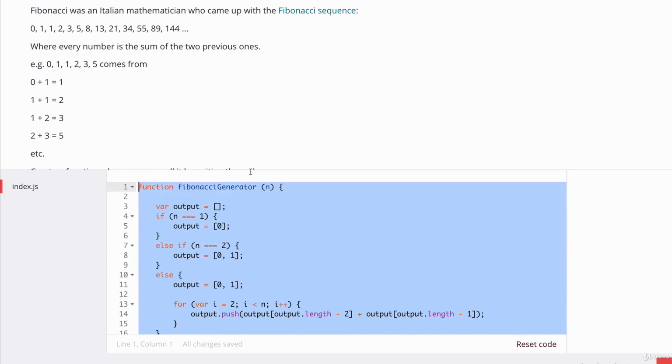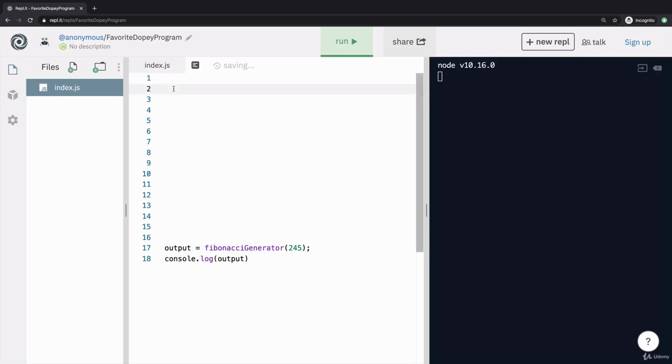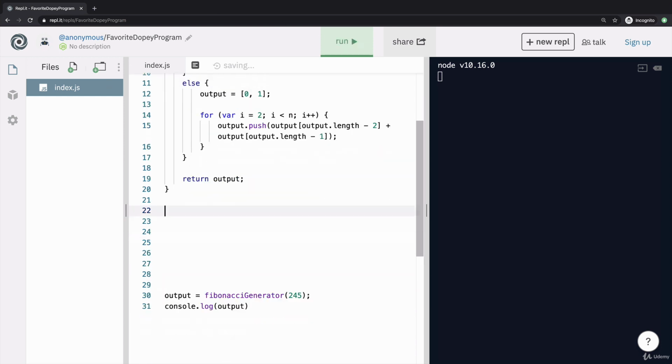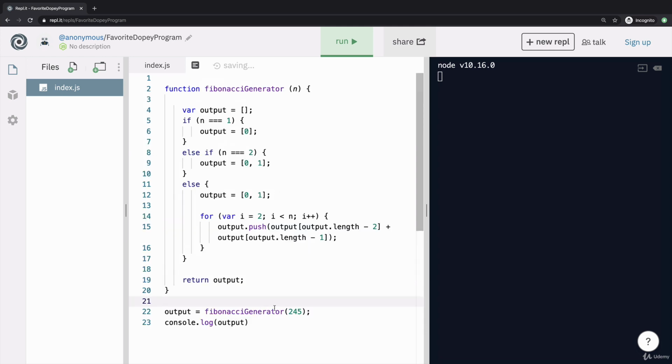So now let's take our Fibonacci generator and then paste it into our Replit playground. And now let's go ahead and try to run our code by calling the Fibonacci generator. And let's just start off with something quite simple. Let's start with n equals 1. Now if I hit run, in the output I get 0. If I change this to 2, in the output I get 0, 1. And if I change this to 5, in the output I get a 5-item sequence in an array.